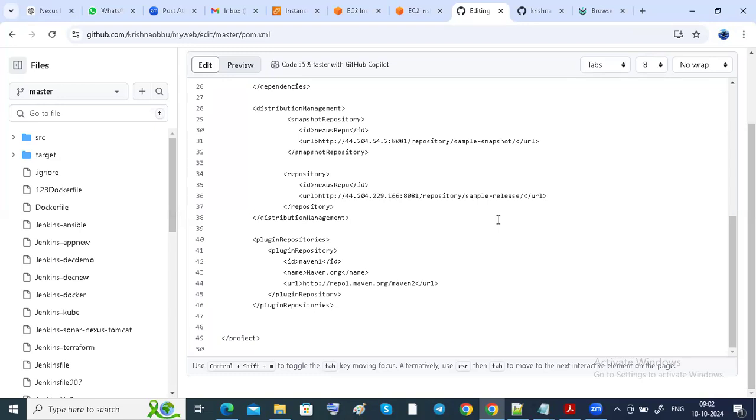I copied it successfully. Same, I'm going to copy here also. But I didn't create any snapshot, guys, please remember. I created only release, but I have written it here. Later I will show you how to create this snapshot also. But you have to create it like this. You have to add that repository in your pom.xml file also.